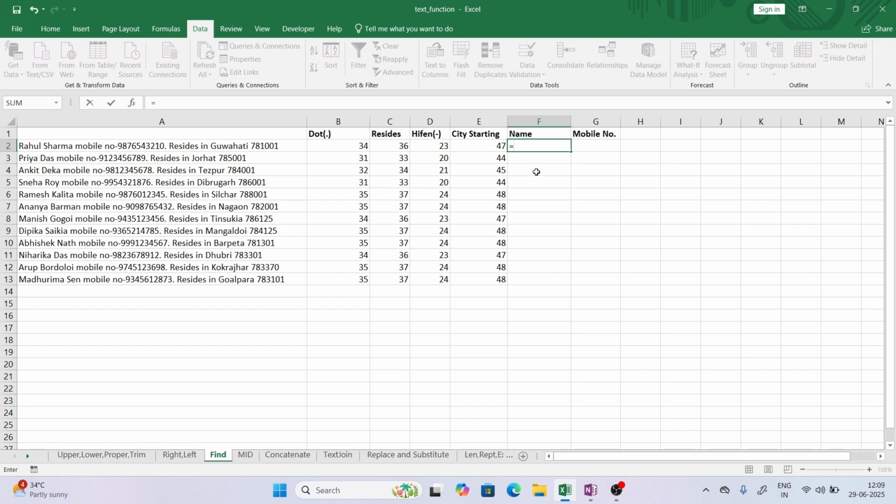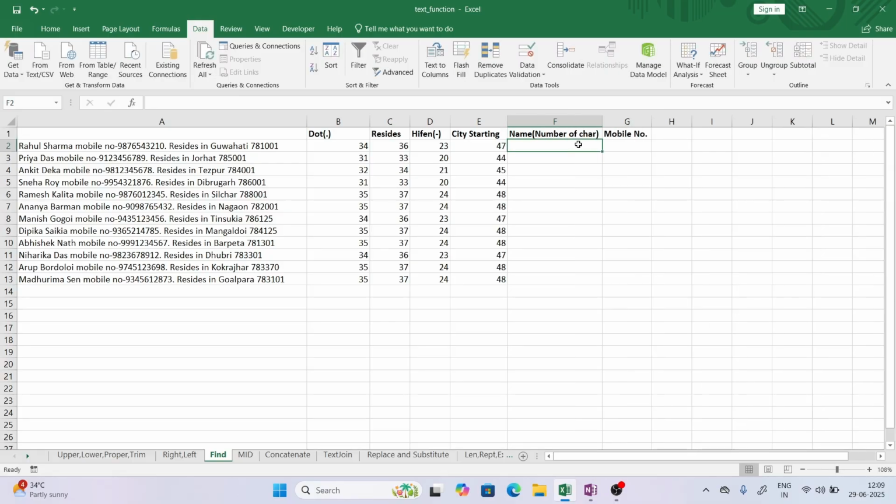So let's say the question is a bit not clear. Let's say number of characters in name. Number of characters in name. We have to search how many characters there are. So how can we do that? For that we have find in this text, so what do we search? We'll search the first space.